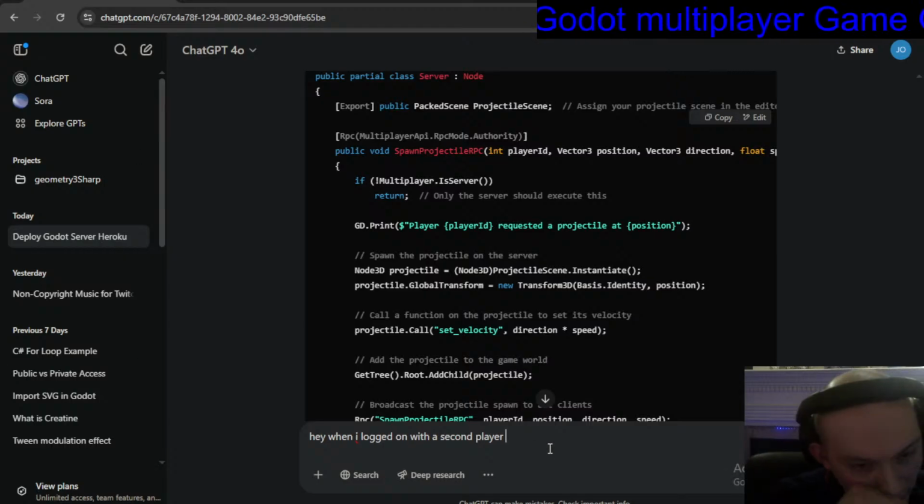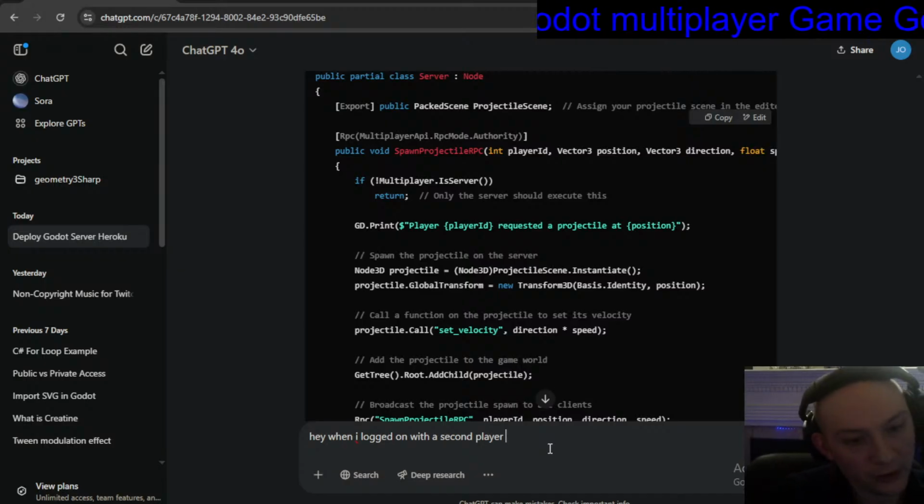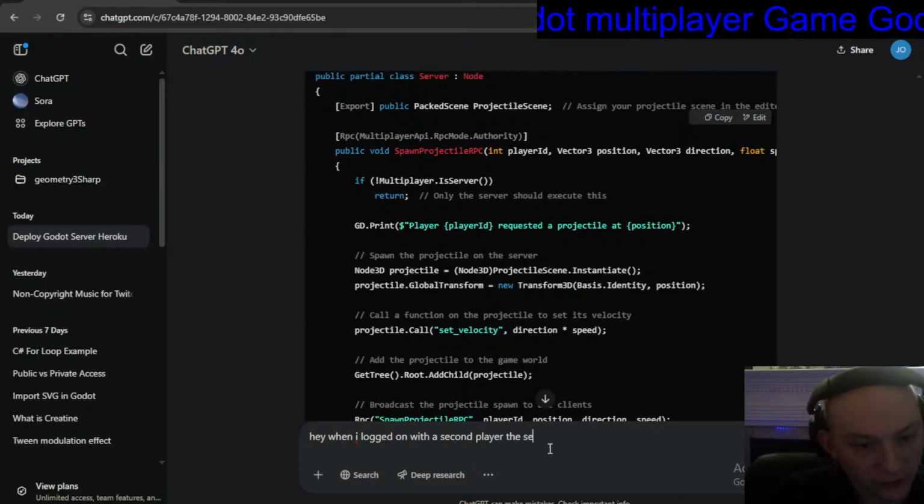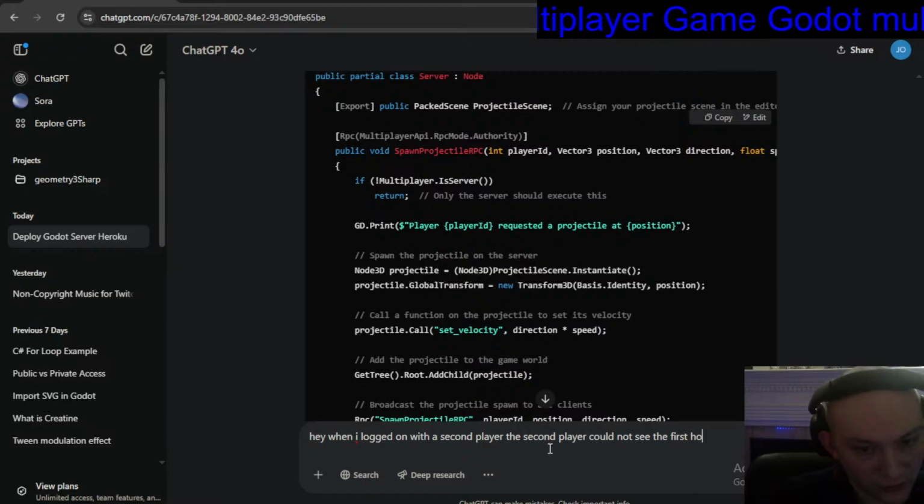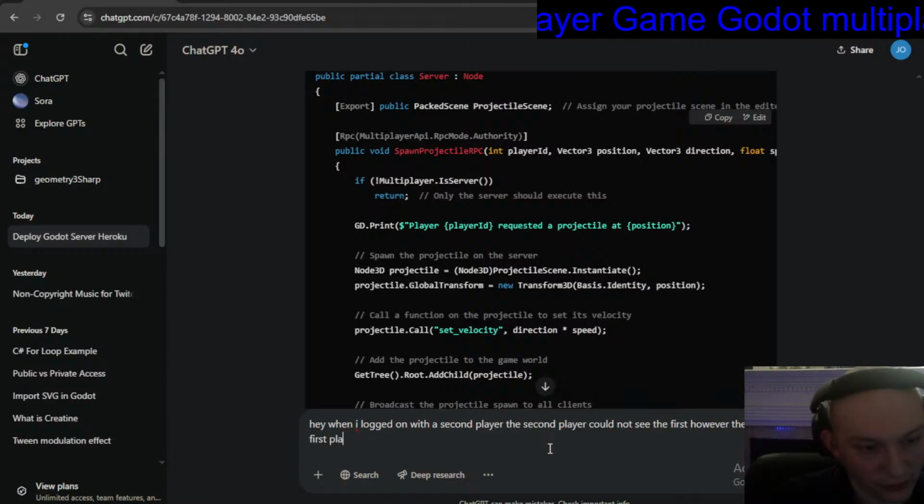Hey, when I logged on with the second player, the second player could not see the first. However, the first player logged in could see the second. Thoughts?